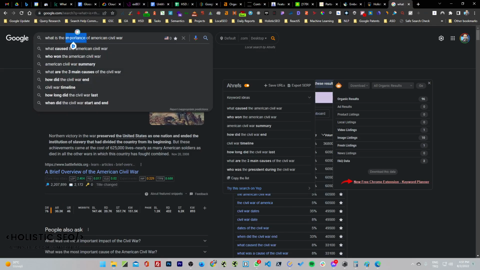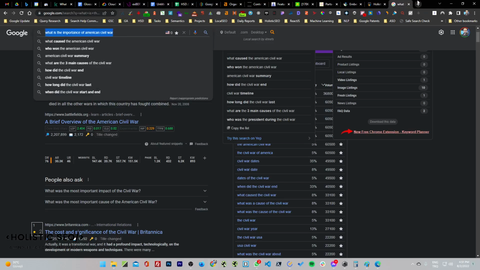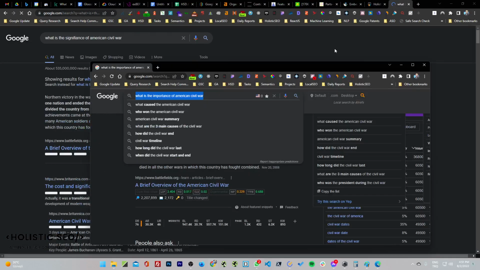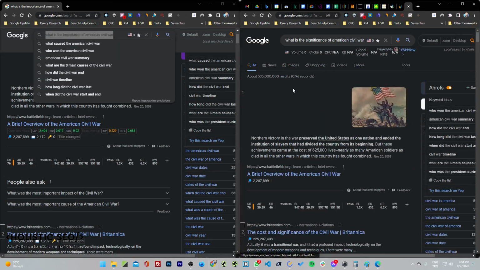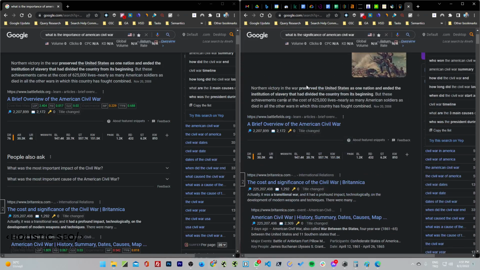But if you change the question format that you are using, or if you also change some of the words that you are using in the question, you might realize that results might change. Maybe the first result here didn't change. Let me just search the same thing with the word significance again, and let me put these two side by side. So this asks what is the importance of American Civil War. This asks what is the significance of American Civil War. The meaning is the same, and the first answer is also the same. So we are okay with that.